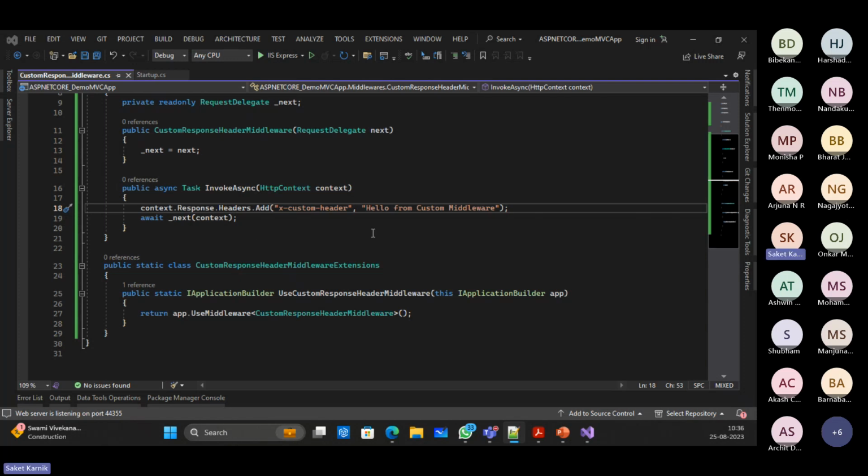Okay, so time for the break. We'll resume the session at 11, and there we will start with object relational mapping followed by Entity Framework Core and its implementation.